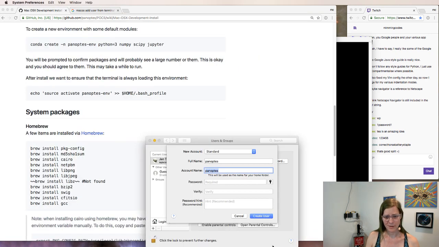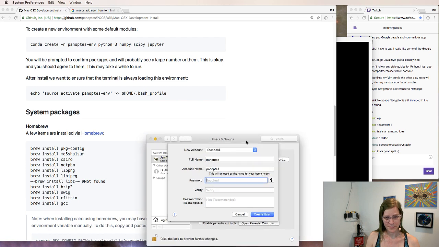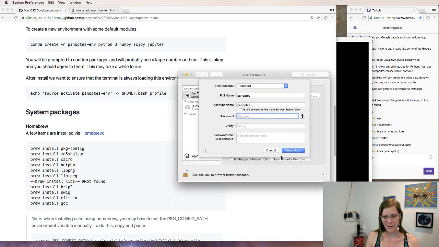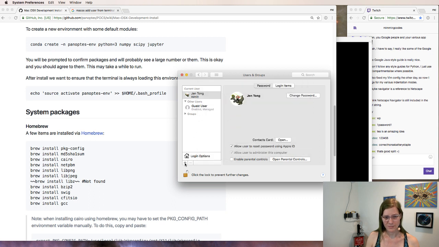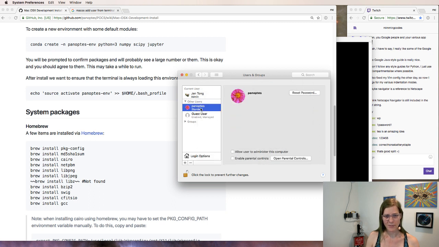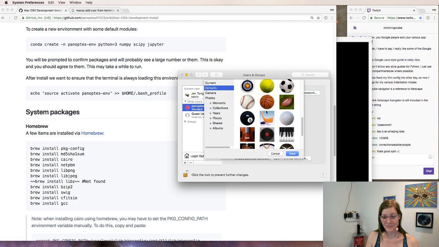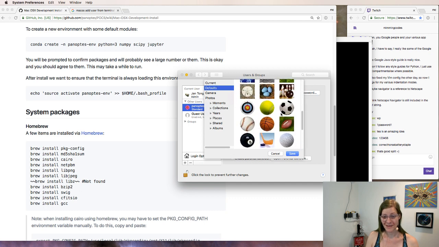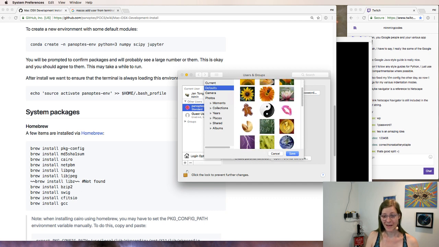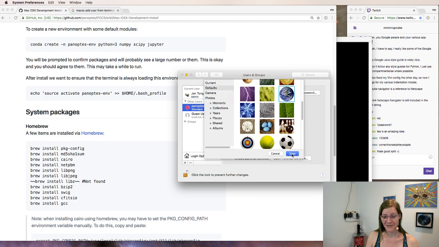I'm assuming that. And then do I need to give them a password? Yeah, I need to give them a password. Oh no, it worked without a password. Okay, so Panoptes is a standard user that has no password. And change their icon. Is there like a space person or something? Because that would be so much more appropriate. There's a planet, Earth, but good enough.